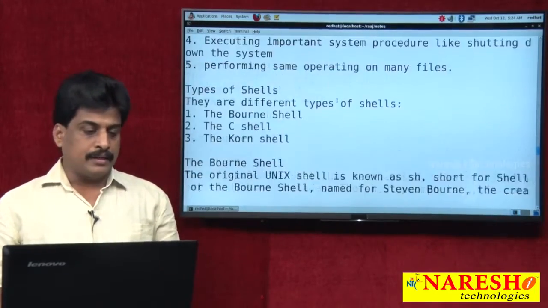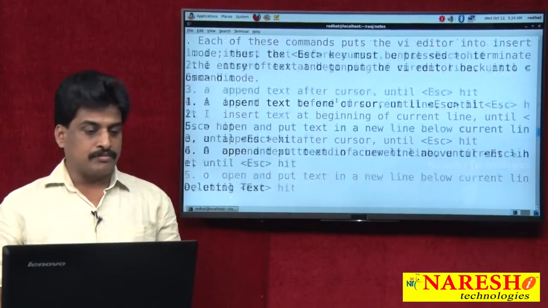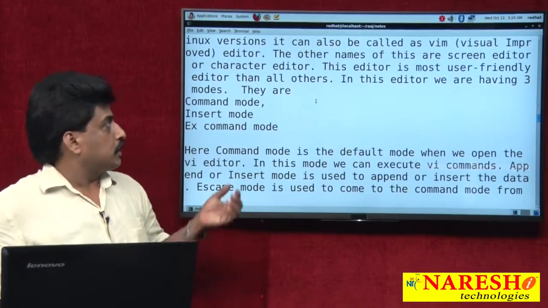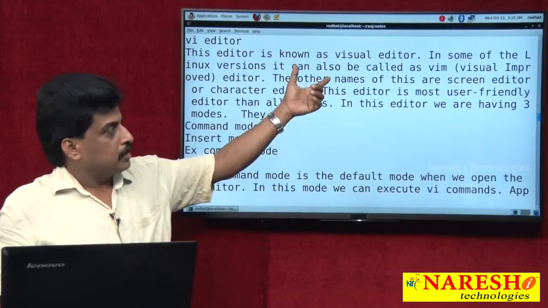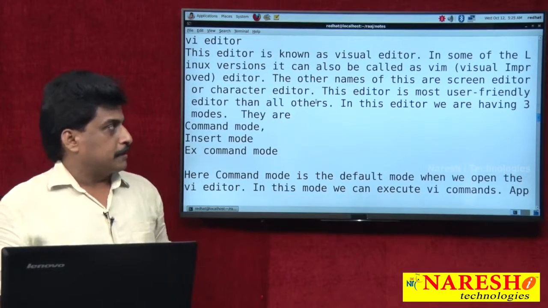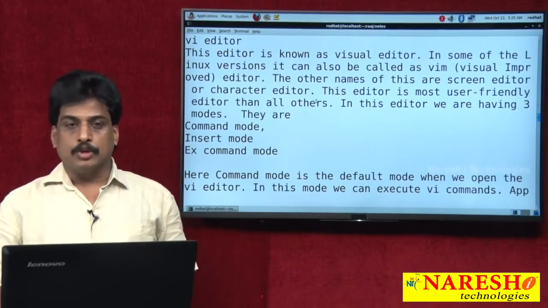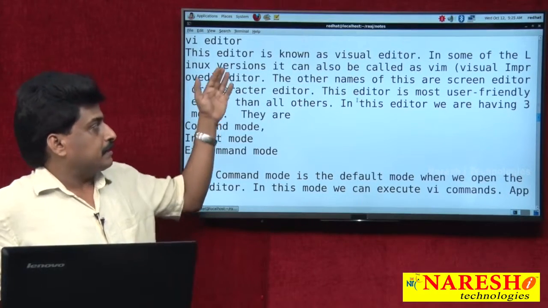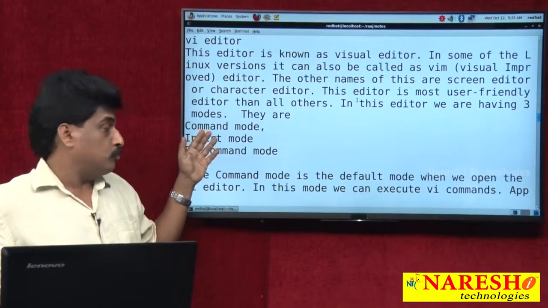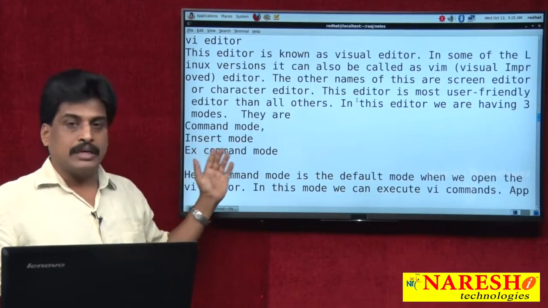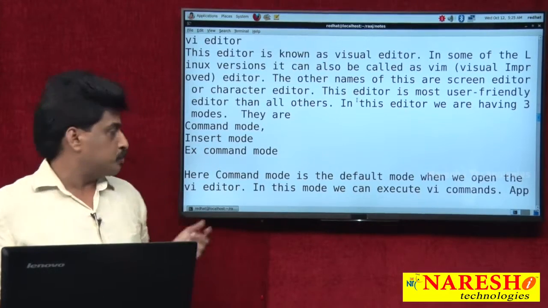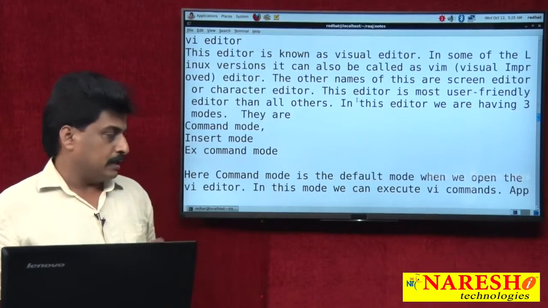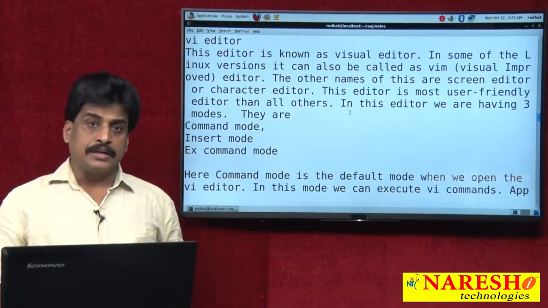When we enter the VI editor, several commands are available. Let me explain all these commands one by one. I already said 3 modes are available, and I also mentioned the alias names. It is a character editor and a user-friendly editor, and it contains 2 or 3 modes: command mode, insert mode, and EX command mode. I say 2 modes because EX command mode is one part of command mode only. Anyway, 3 modes are available, and command mode is the default mode.